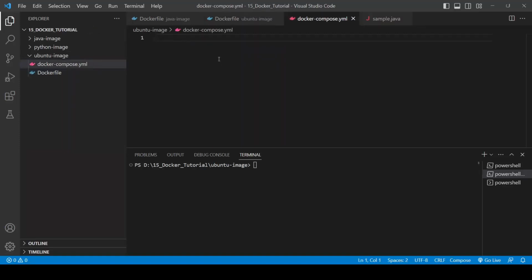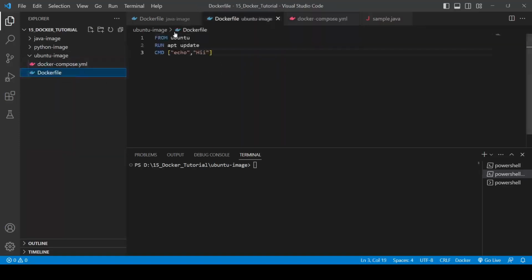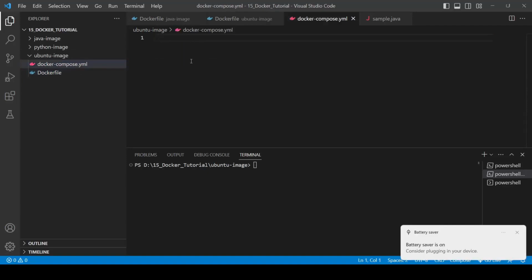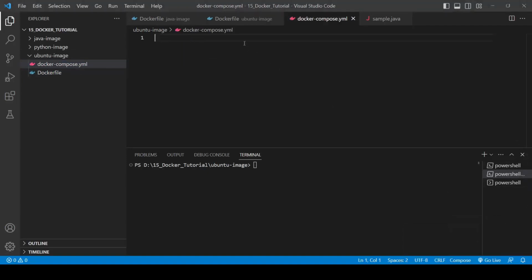Just like the Dockerfile, where we wrote FROM, RUN, CMD, COPY, and all those things, similarly in Docker Compose we also have some syntax. So what is the syntax? Let's see. The very first thing is we need to provide the version. Version is basically which version of Docker Compose you want to use. Currently we had checked, so it's 2.5, so we will write 2.5.